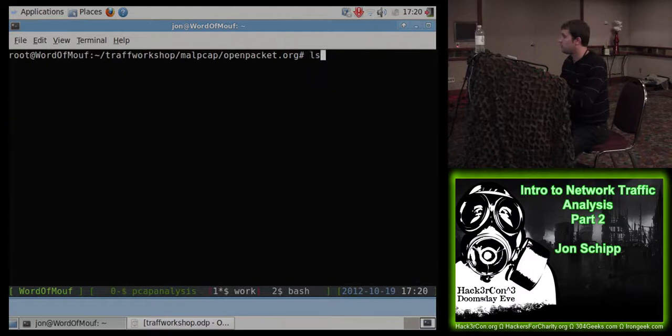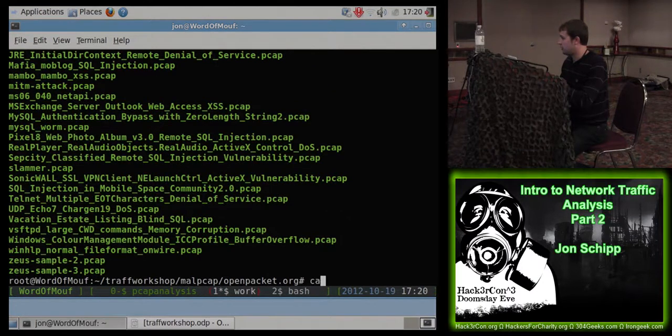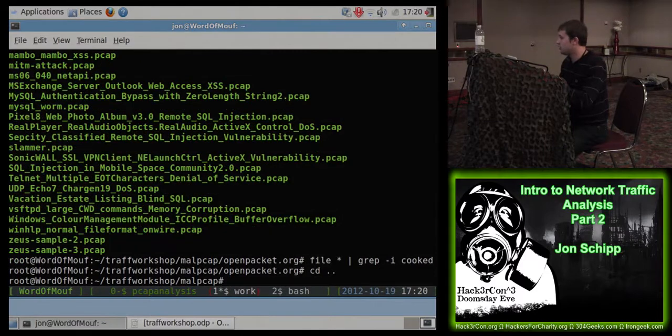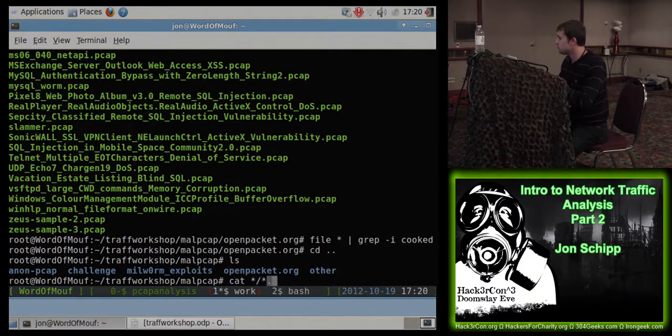Let's do file and grep for cooked. I don't know if it was capitalized or not. Let's go do that. Nope, not in there. Surely I have one in here.